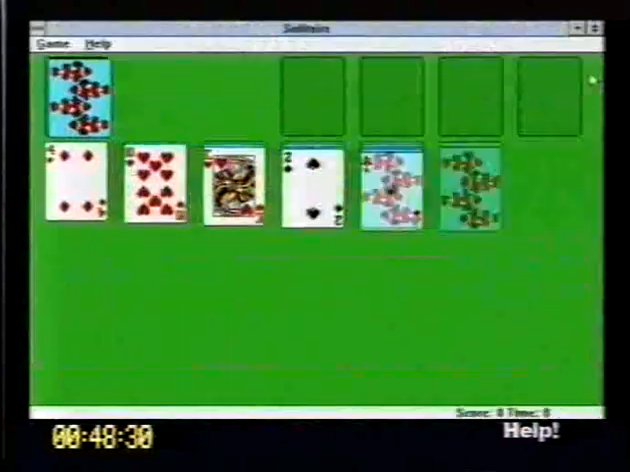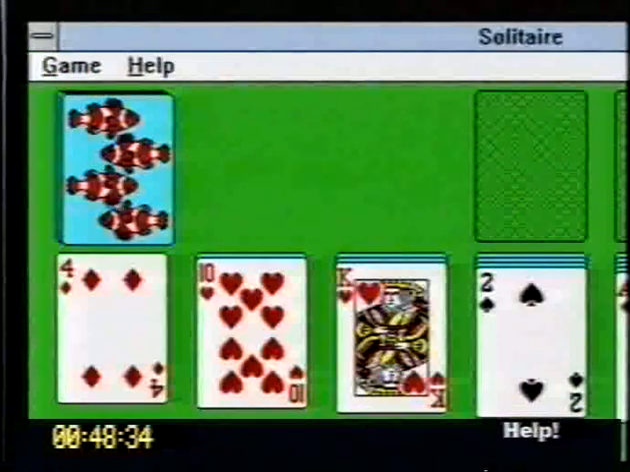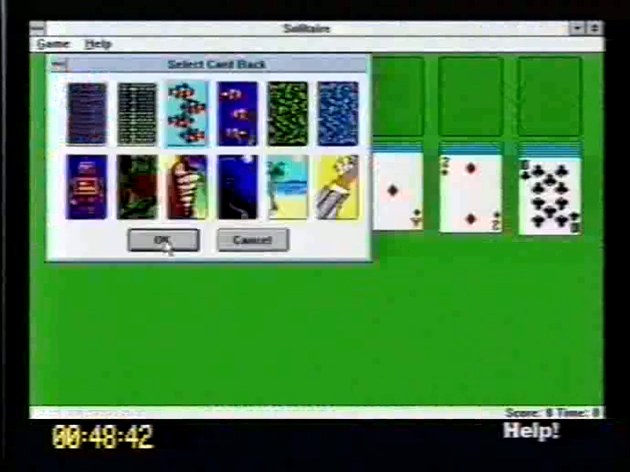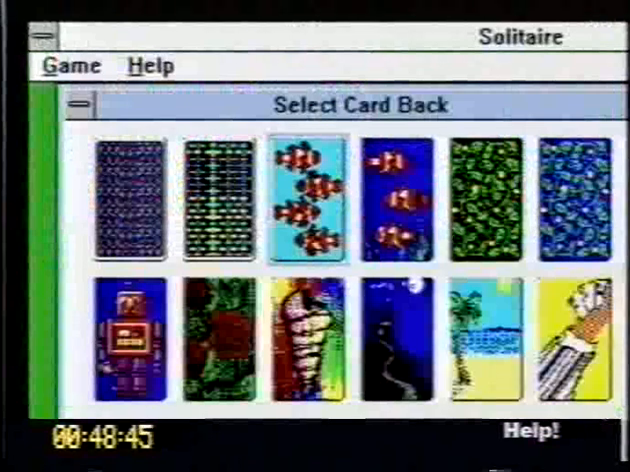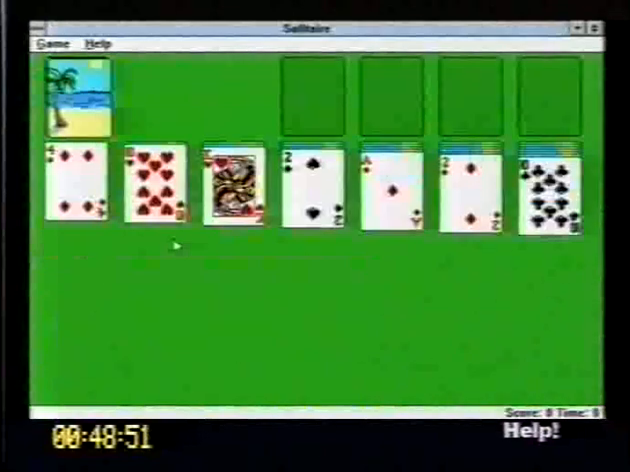Let's just maximise that again, shall we? Yep. And basically, this is called Solitaire, or some people know it as Patience. Okay. And you can see we've got a couple of menus here. Let's perhaps choose the deck option, and we've got different card decks that we could use. Let's perhaps use this one here. Select OK. Gone for the tropical look.